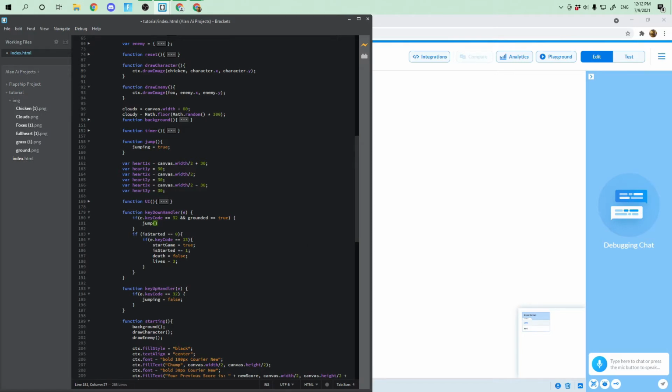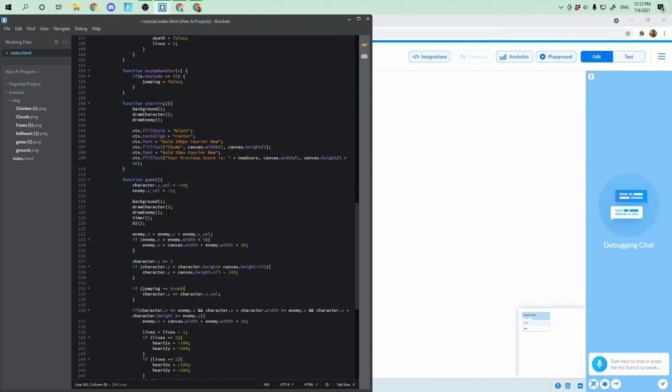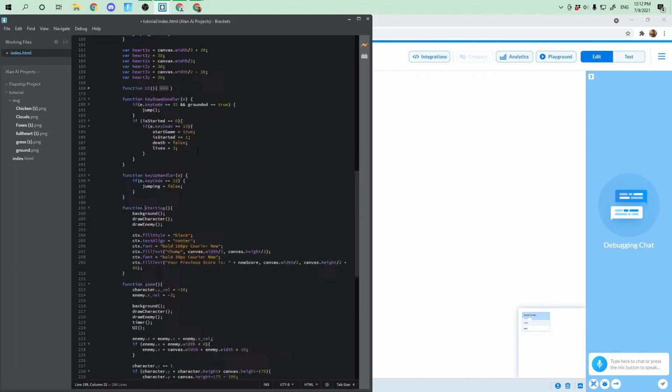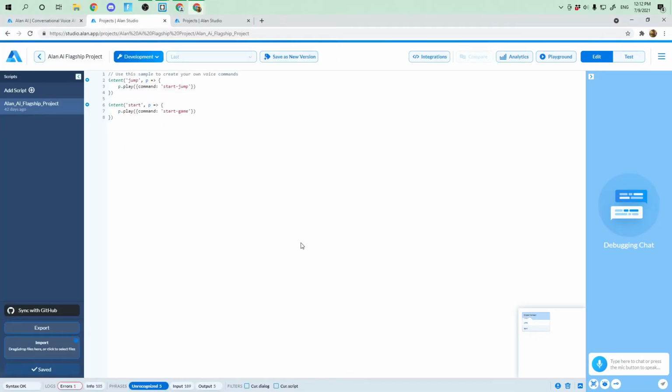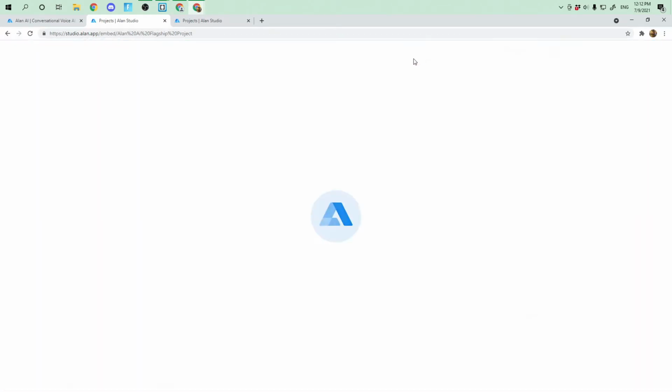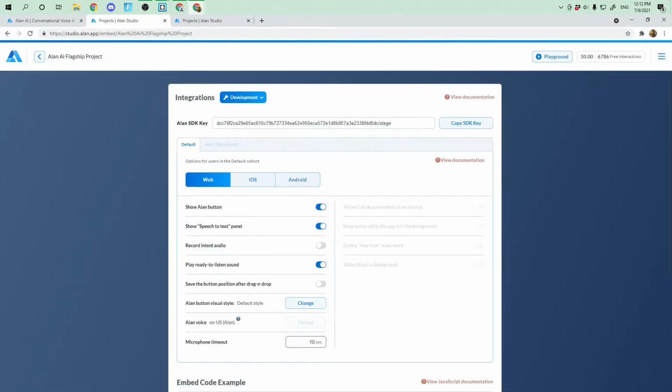Now, in order to do this, we did already create the other function, so we're all set to go now that we created the jump function. Essentially, we're going to go into, where is it? Integrations. If you see up here, it says integrations right there. So you're going to click onto that button.